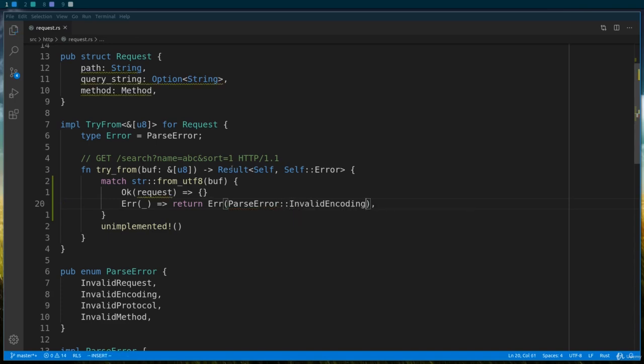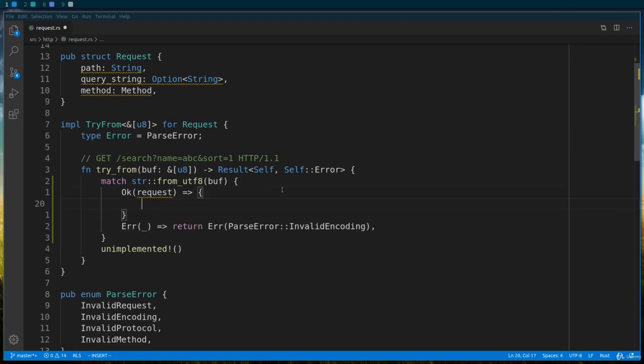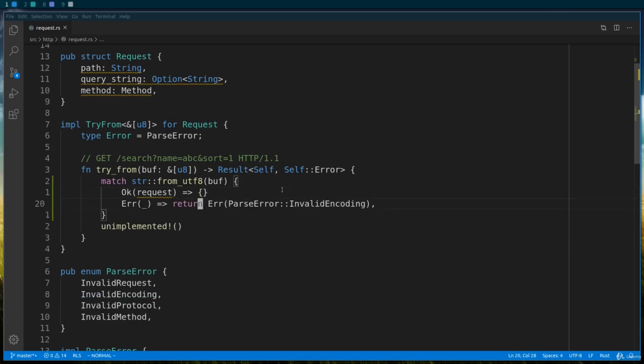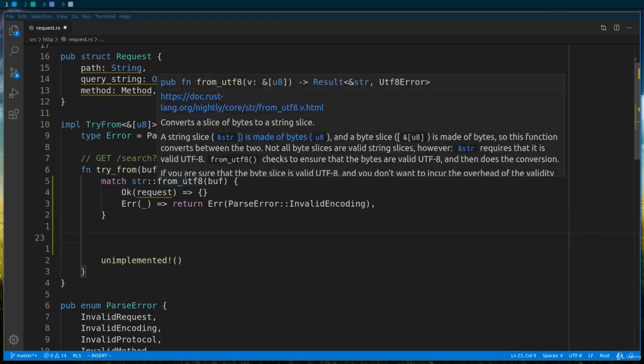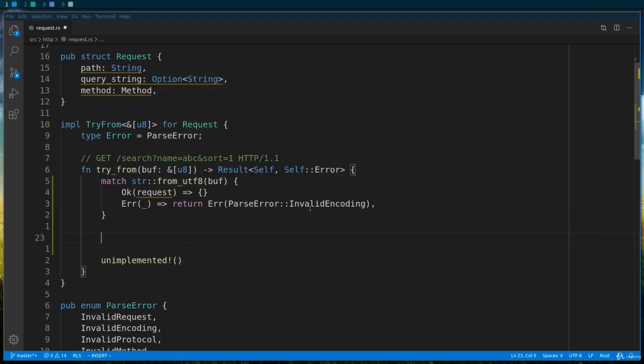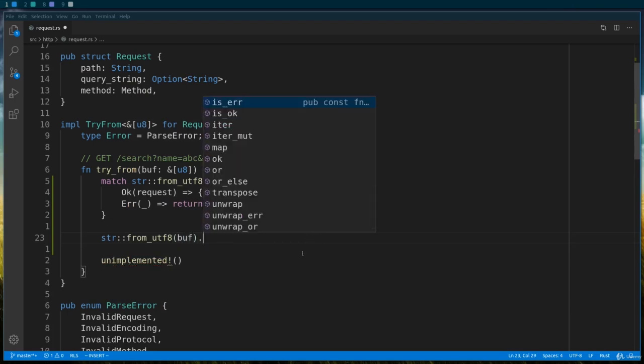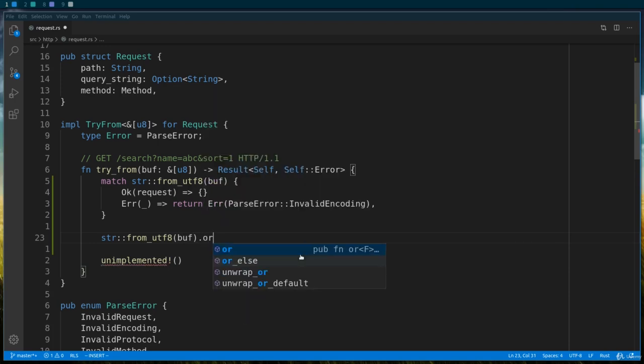So this is one way to actually handle this error, and now we would have to implement all of our parsing inside of this block here. But there is another way, a bit nicer maybe, to convert the error that this function returns, which is the UTF-8 error, into the error that we want to return, which is invalid encoding. To do that, again, we can call the same function here. We pass our buffer, and now on the result that the from_utf8 function returns, we can call a method called or.